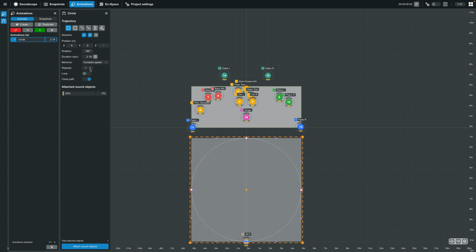Next up is repeats. The repeats value defines the number of times that the attached sound objects will complete the trajectory before stopping. Or we can simply activate Loop, which will loop the animation until it is stopped. Keep in mind that once an animation is running, the number of repeats, loop, and duration parameters all become disabled until the animation is stopped.